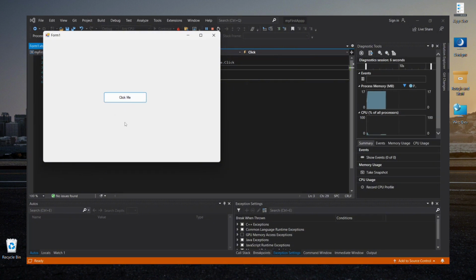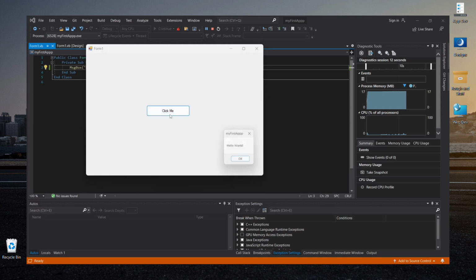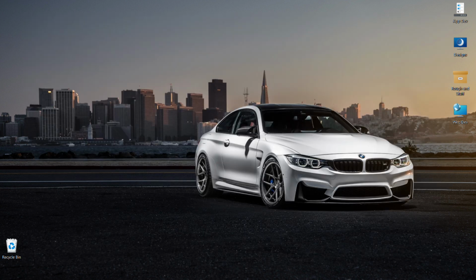So in the next lesson, we'll make things more powerful by adding user input, using text boxes and other controls, right? So that your app can actually interact with users.